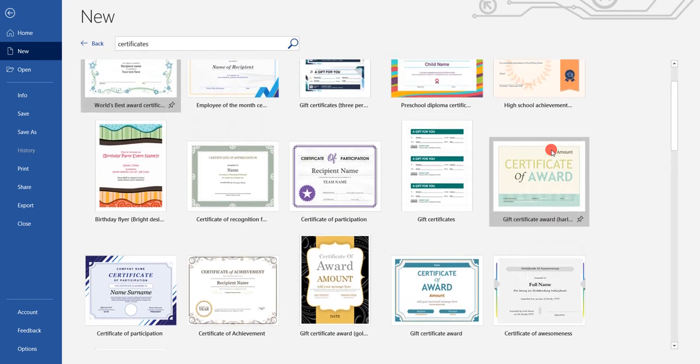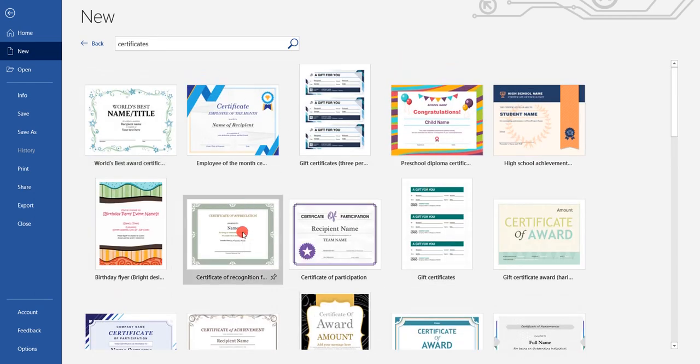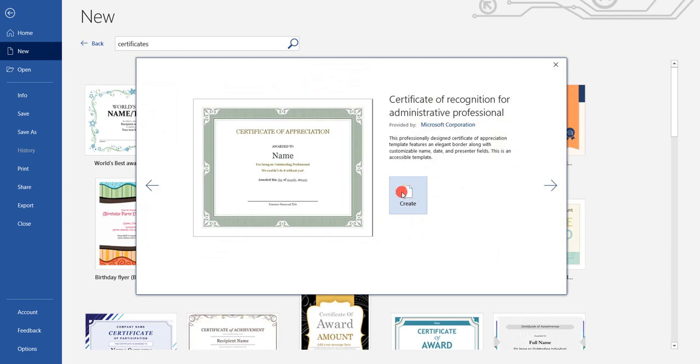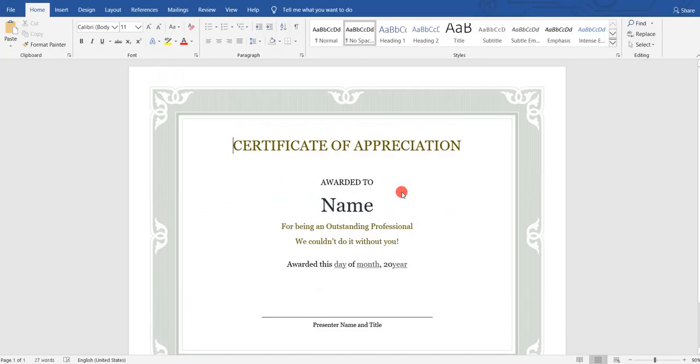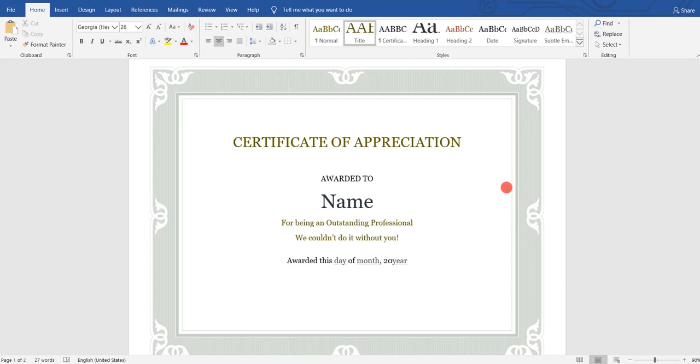That is, you can apply the font you need, the color you need, the alignment you need, whatever you want, you can customize. From these available templates, I'm just clicking this certificate. This certificate is my template. Click create. It comes like this. So here you have to customize by giving your college name or your institution name, or the event name, the organizer's name, etc.